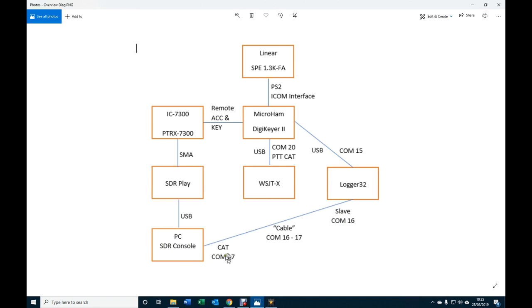to COM17. So effectively what this all means is the SDR Console is connected to the receive output that we just saw installed from the new gubbins inside the radio, and that gives me a PAN adapter. When I change band using WSJT-X, that automatically changes the band on the rig. That automatically updates Logger32's band and frequency, and that automatically updates SDR Console. So, sounds a bit complicated, looks a bit complicated, but let's see it in action.